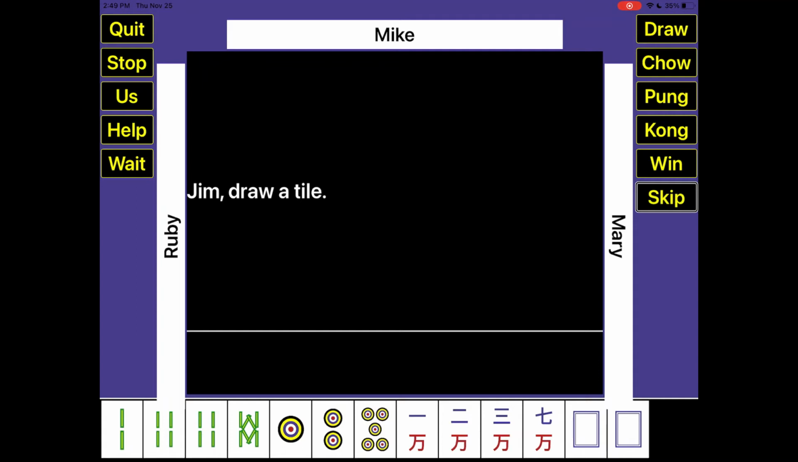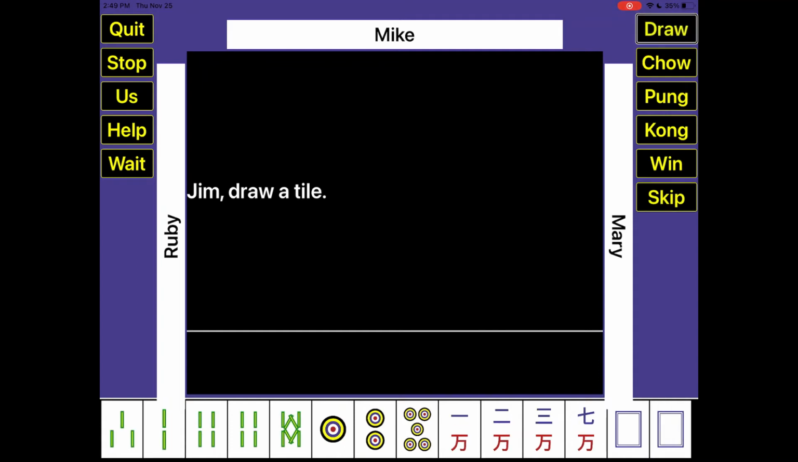Let's draw. 3 bamboo. Jim, discard a tile. 3 character. Okay, we have 2 bamboo, 4 bamboo, 4 bamboo, and now we drew a 3 bamboo. That's really good. I'll put 3 bamboo in between 2 and 4 bamboo.